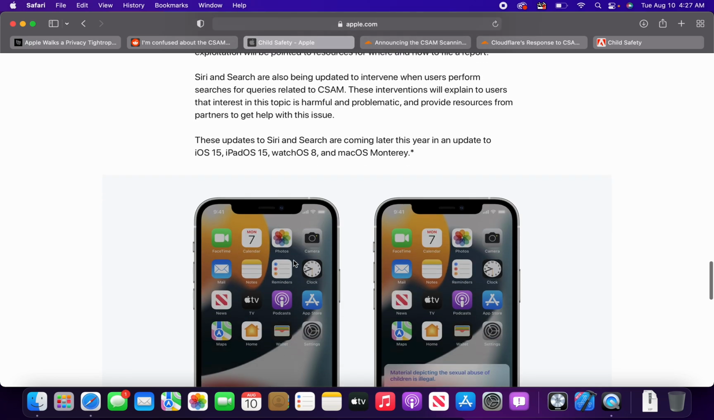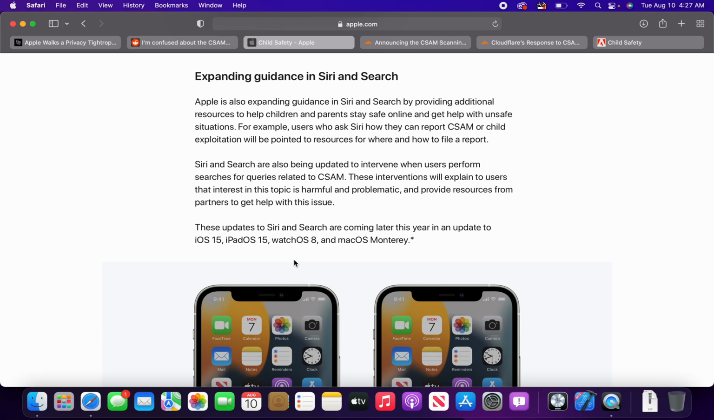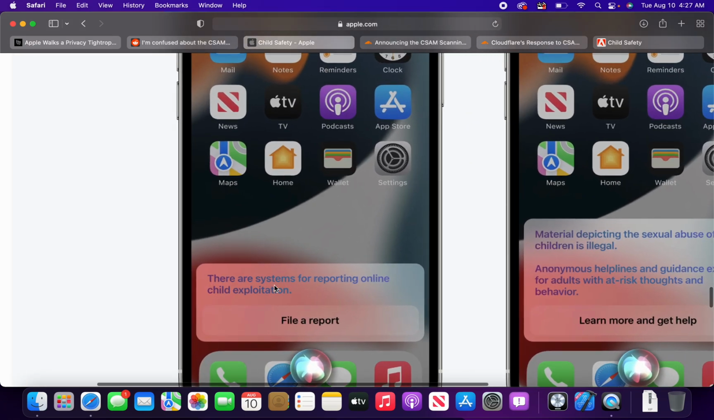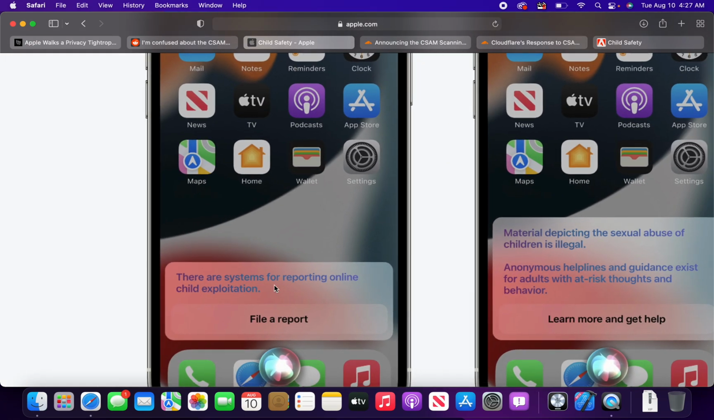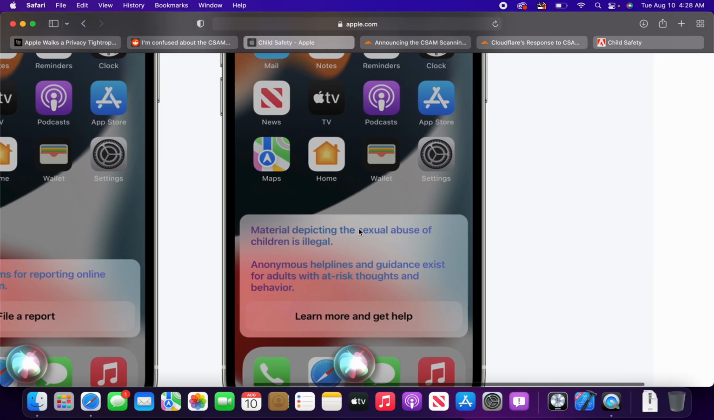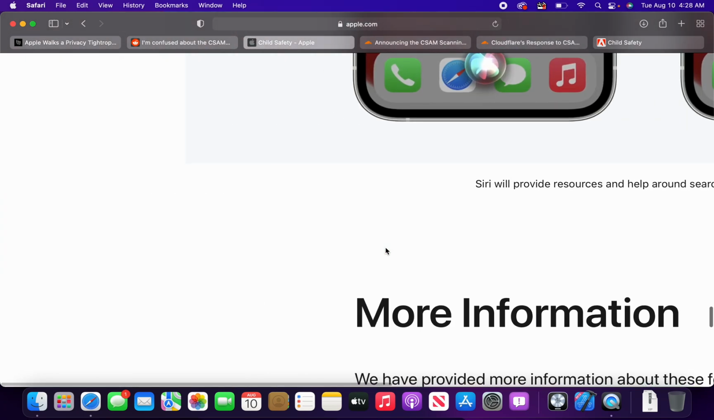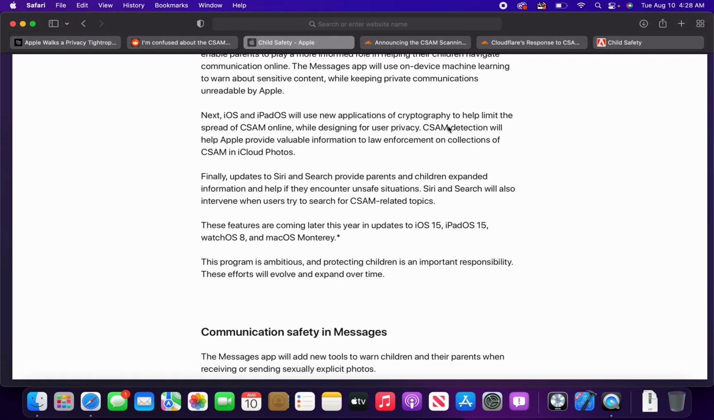So additionally, the third thing that Apple will be adding is expanded guidance in Siri and search. So in Siri and search, if anything like that is going on, it's going to notify that there are systems for reporting online child exploitation. You can file a report there. Additionally, if someone is looking up information that is illegal, it's going to give them an option to learn more and get help. So those are the three ways that Apple is helping when it comes to this.